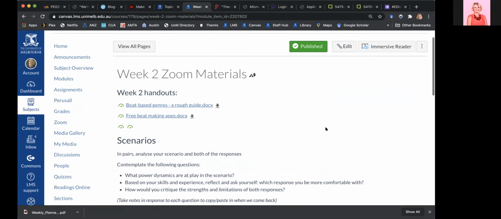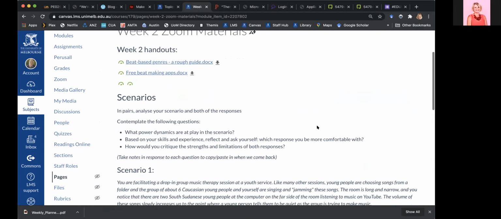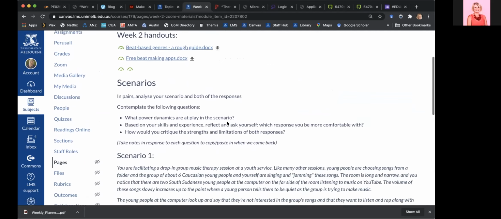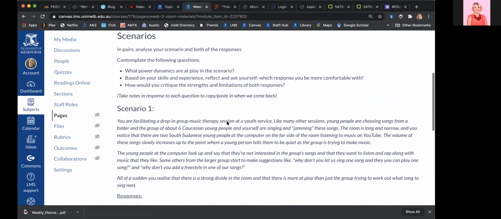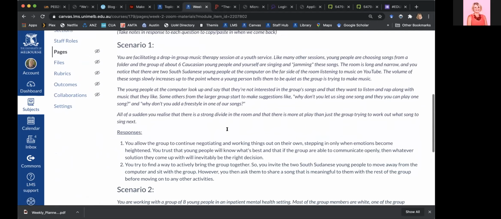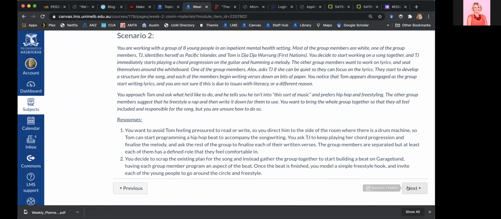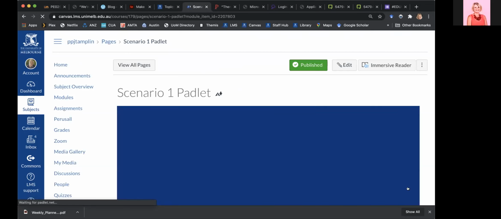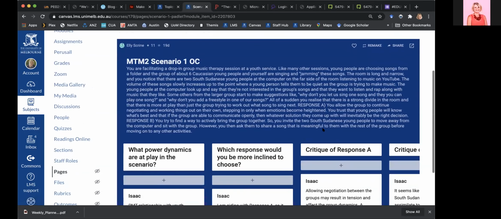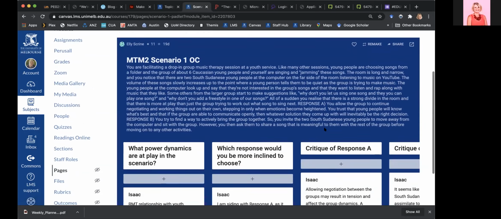This is the second week, when we had a live synchronous class. We talked through a whole lot of beat-based genres, and then we gave them some clinical scenarios where they had to go into breakout groups and use Padlet to provide their answers, discussing in groups, and then provide whether they would choose option A or option B.